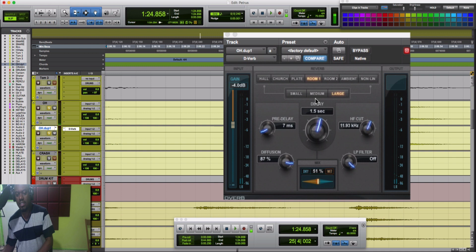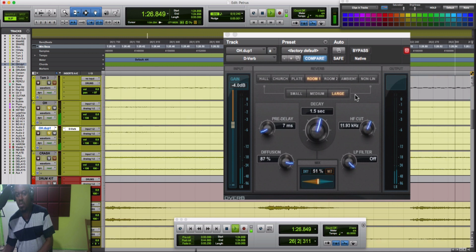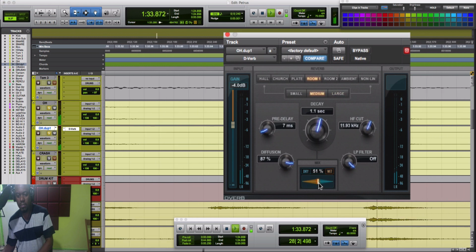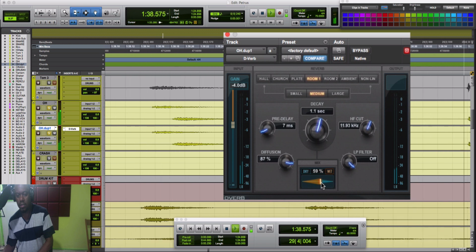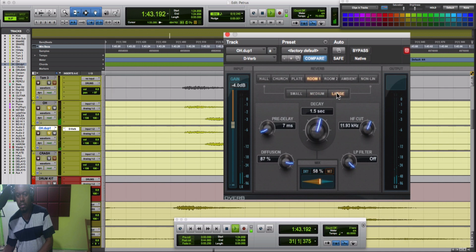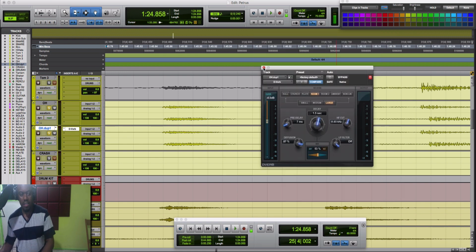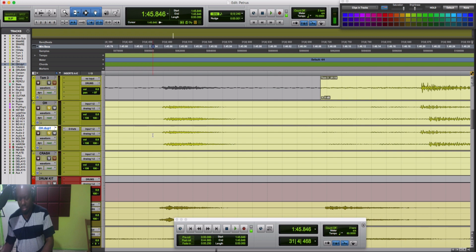Let's try one more thing. Let's use a medium room. We have a large room here. Let's use a medium and see what we can accomplish. Let's bring in a bit more wetness. I think I like the large room better. So that's how you would get a room mic sound into your drum session.